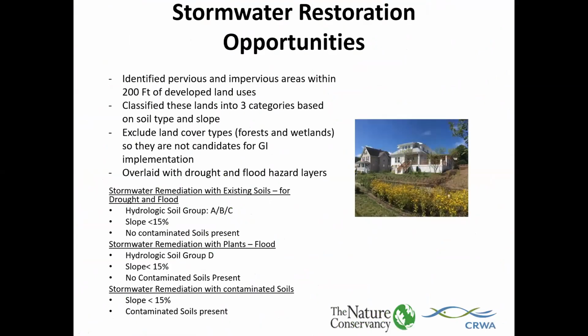And then the other component that I wanted to highlight was we did go back and revise the methods for that upland restoration piece. So we're calling it stormwater restoration opportunities. And this is where we worked with Mark Voorhees at EPA, who has developed the OPTI tool, which is a tool that helps to identify and cite best management practices for stormwater.